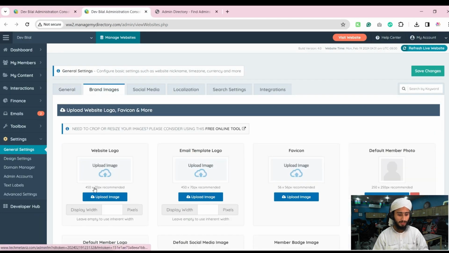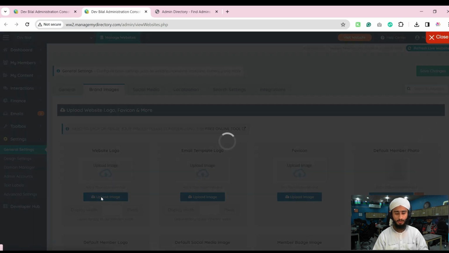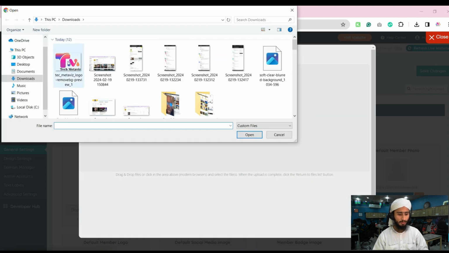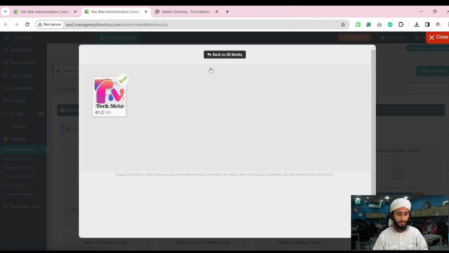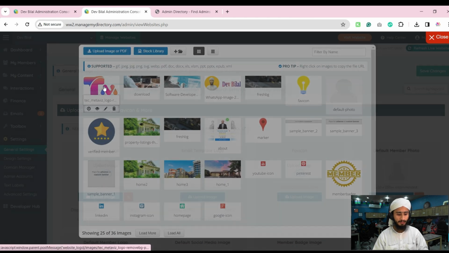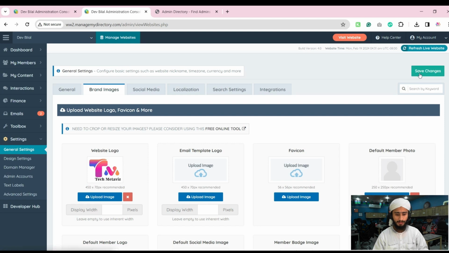Go to brand images and this is the website logo. You need to upload an image as your logo. The logo should be in PNG form. For example, I will use this logo. Back to all media. I will select the logo. I will save changes.